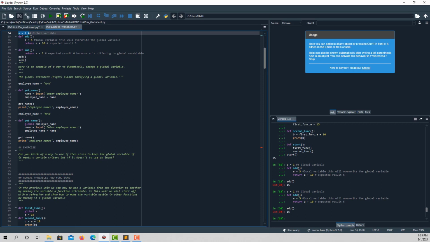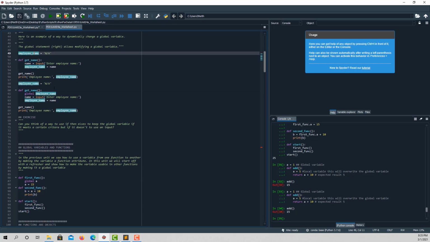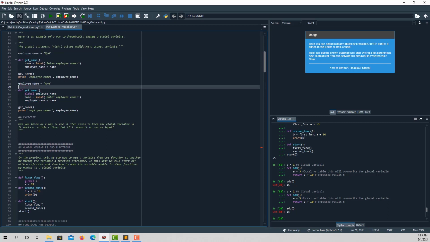If we go down here, we have a situation where we have the global as employee name, and then here we are actually doing an input, which will be passed into name, and then that name will then be passed into employee name. I'm not going to run this one, but we can see that this is also a situation where the local is overriding the global. If we come down here, we can actually put within a function, and we're going to see how this will be useful in a second.